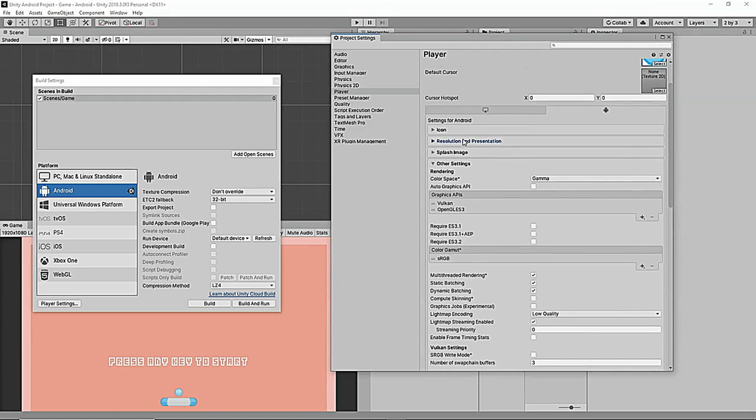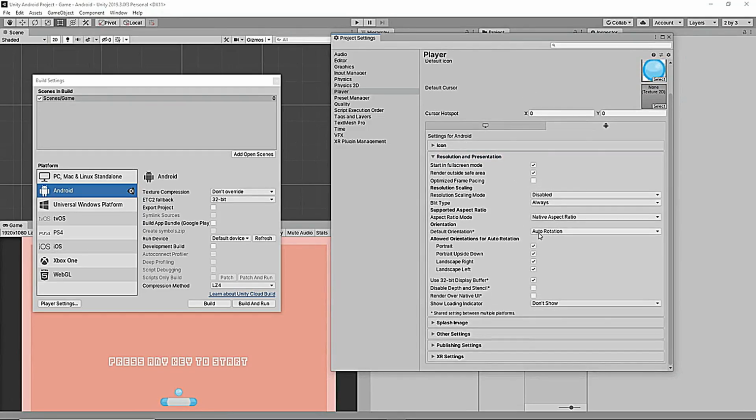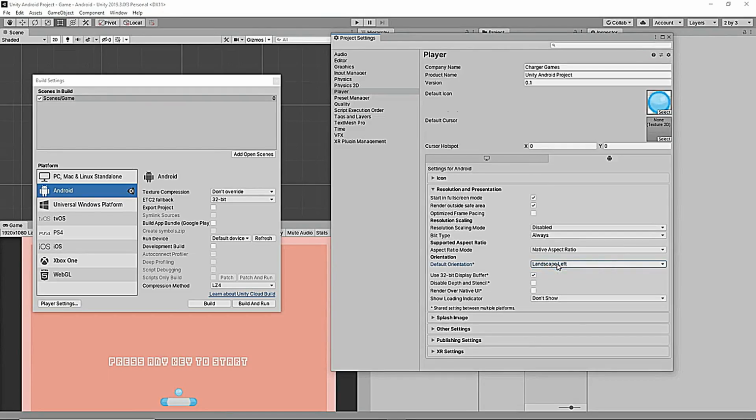Then from the resolution and presentation, as you can see here, we have this auto rotation selected, but we don't want that. We're gonna select landscape left, because if we select auto rotate, then whenever the mobile will be vertical, our game will get rotated and it will look very bad. So now we need to do the most important things.